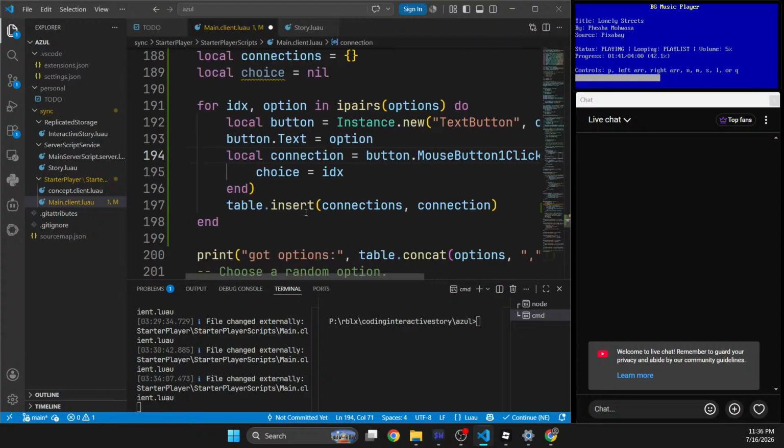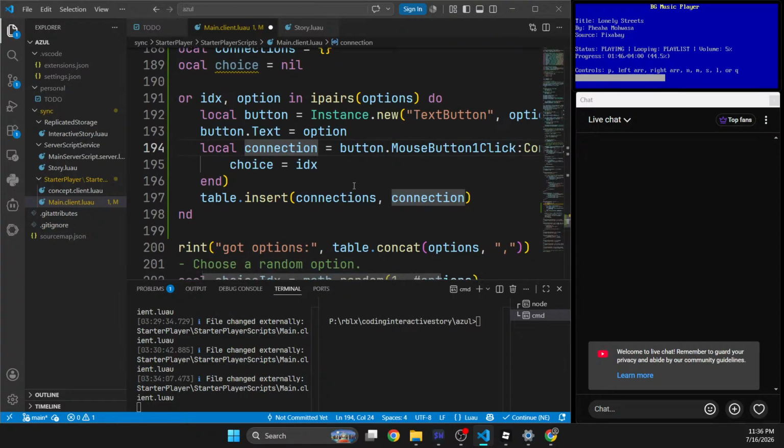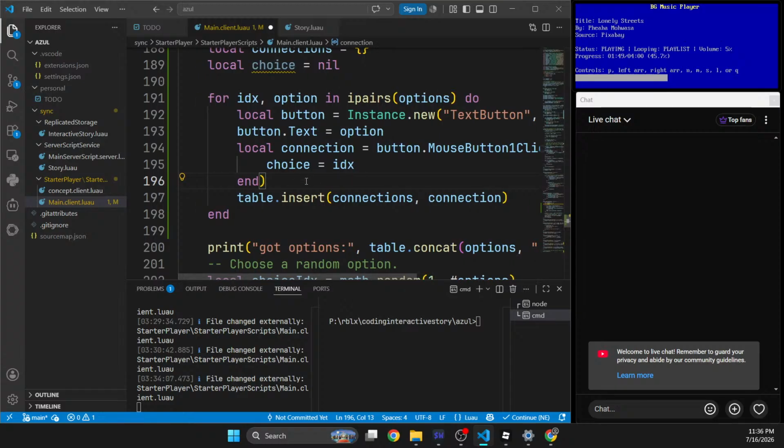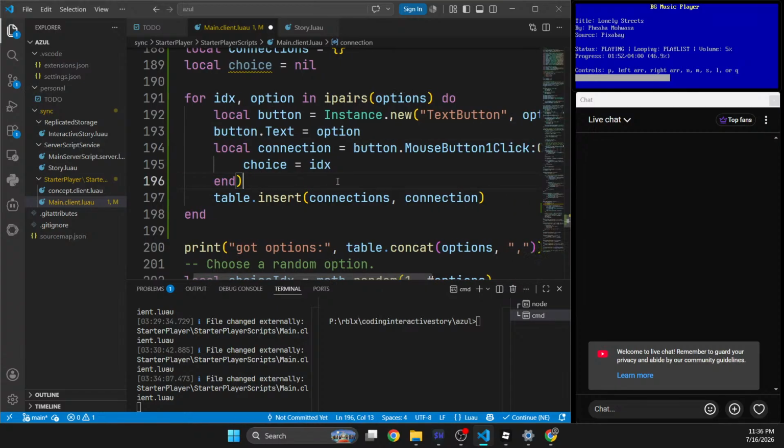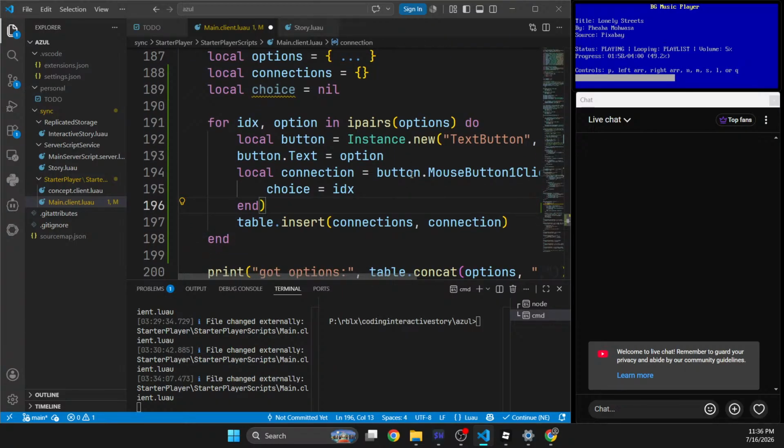Okay, so we have this. So choice is equal to index. Okay, what we want to do now is, so these callbacks are basically going to listen, like for each button there's a callback, and this callback has a unique index, right? And so basically when the user clicks a button, the choice local variable would be set to the index of the option whose button the user pressed.